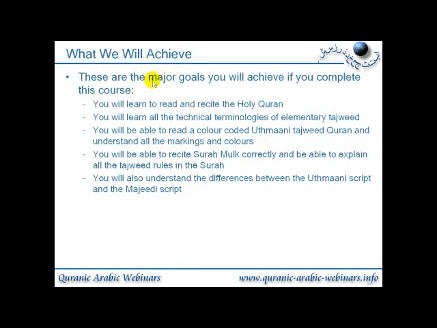What we will achieve then, these are the major goals you will achieve if you complete this course. You will learn to read and recite the Holy Quran. You will learn all the technical terminologies of elementary Tajweed. You will be able to read a color-coded Uthmani Tajweed Quran and understand all the markings and colors.